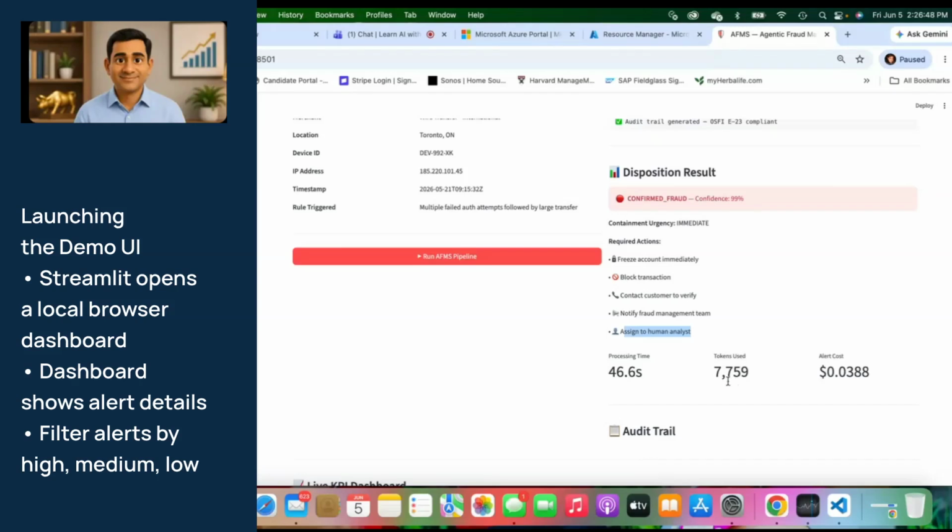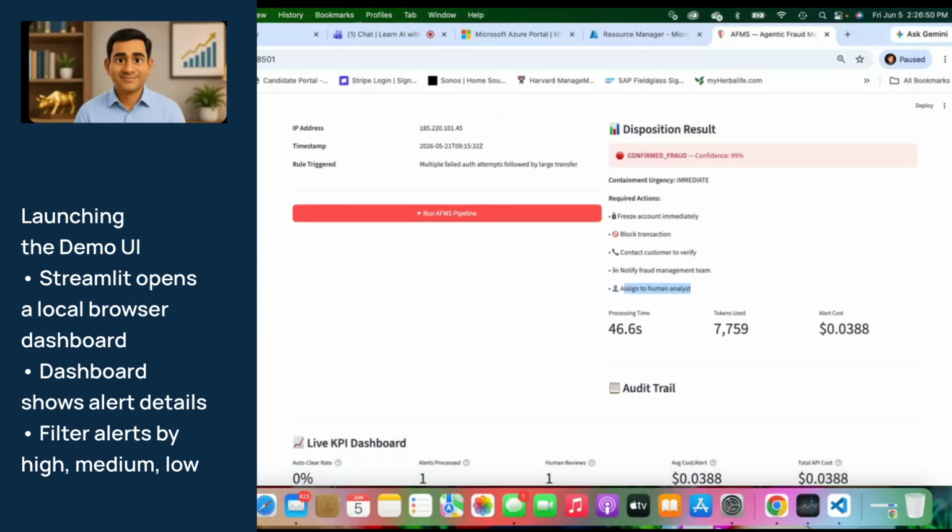I also love that you've got the tokens used and the actual cost for this transaction. This costs 4 cents, right? Yeah, essentially, and I did that for my own purpose because I didn't want to run out of my own tokens. But yeah, this is useful.